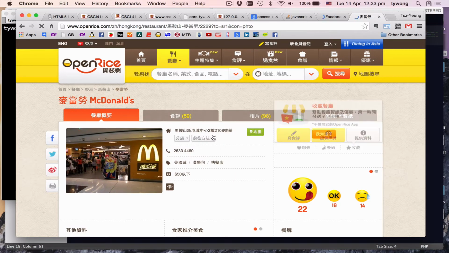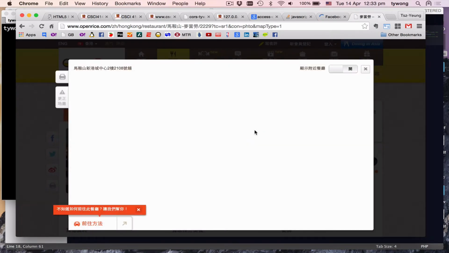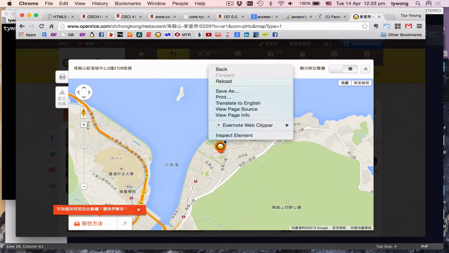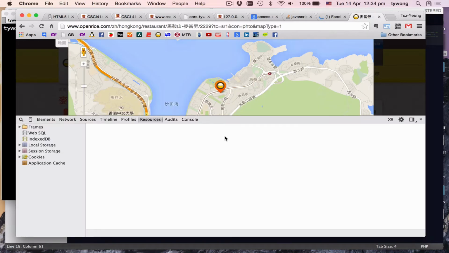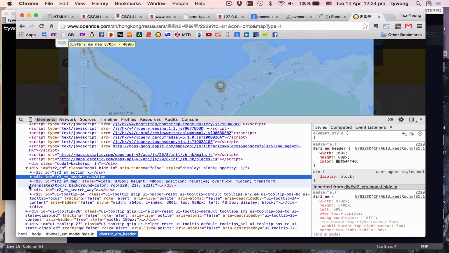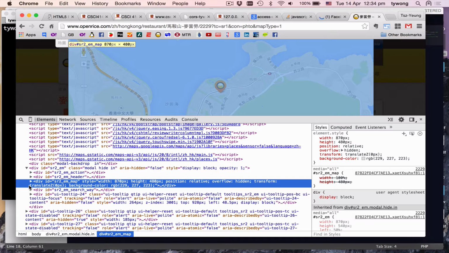So I click on it, and when you open it, this is a Google Map, okay? I need to wait until it finishes loading. Okay, it's finished loading. Now let's take a look at the code structure. Let me highlight this part. The highlighted area is the map, which is from the Google website, of course, and not hosted by OpenRise.